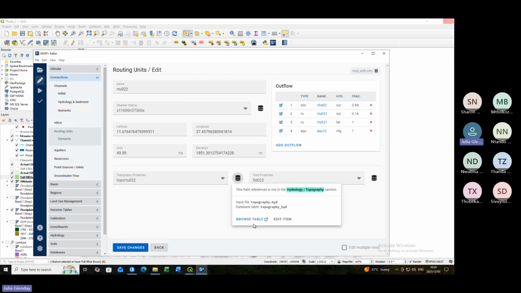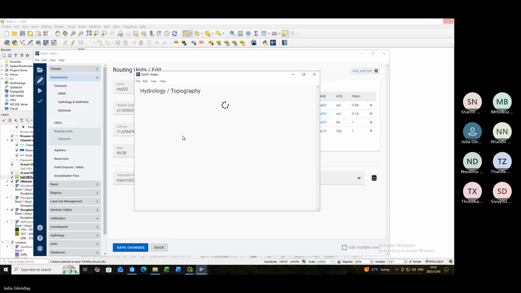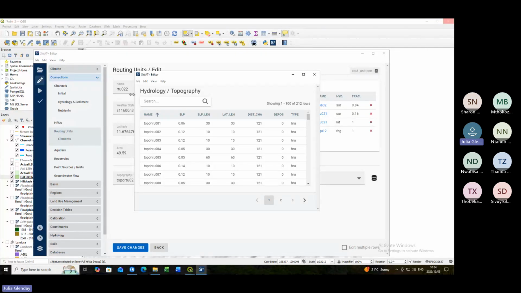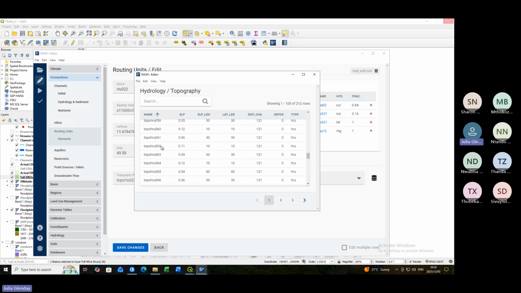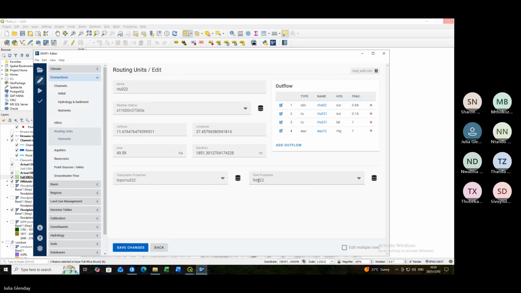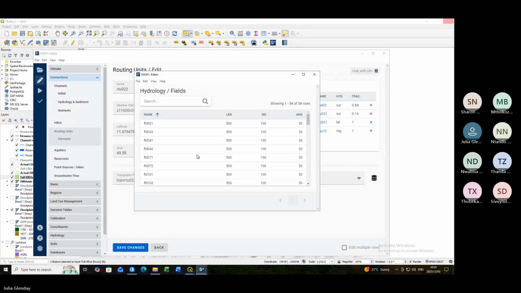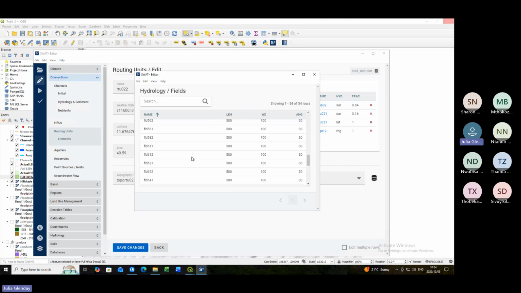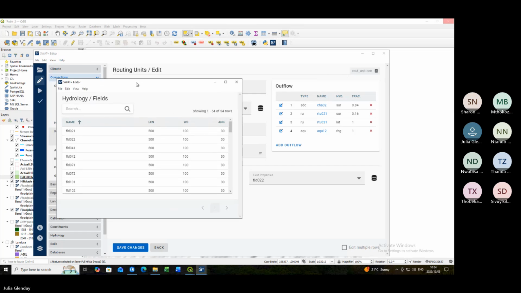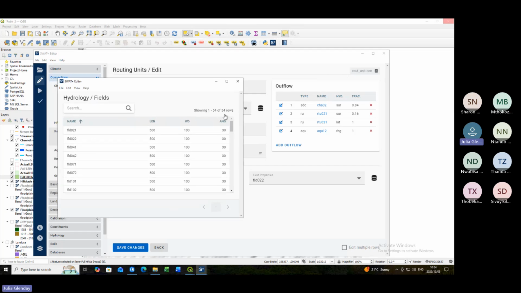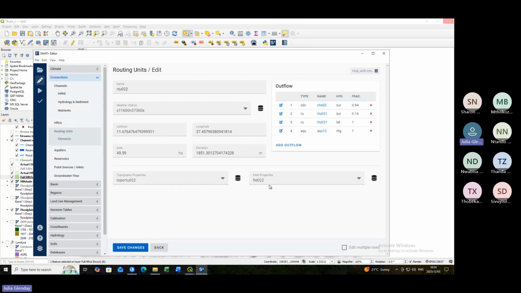Can you see it? Browse table. Because we're looking at routing unit 22. This is telling me the HRUs. Okay. And let's look at this one. Field, browse table, floodplain. Okay. That's how we know it's the floodplain one. Floodplain 22. Okay. So this routing unit is associated with the floodplain one.